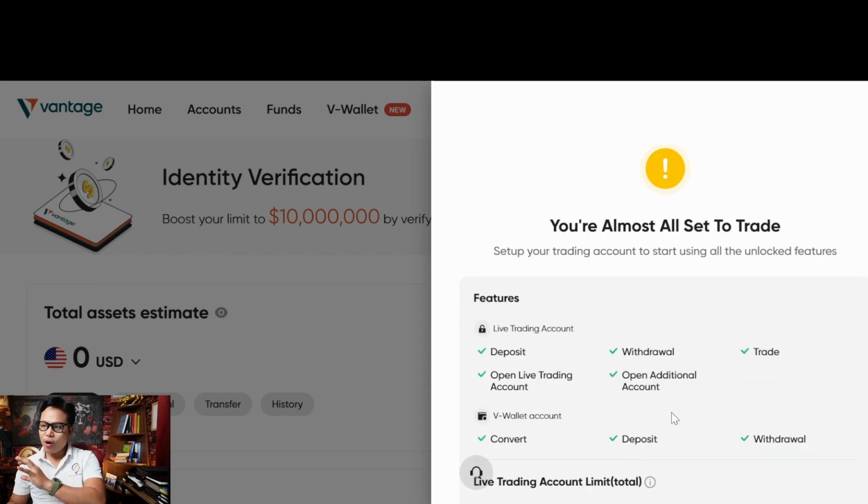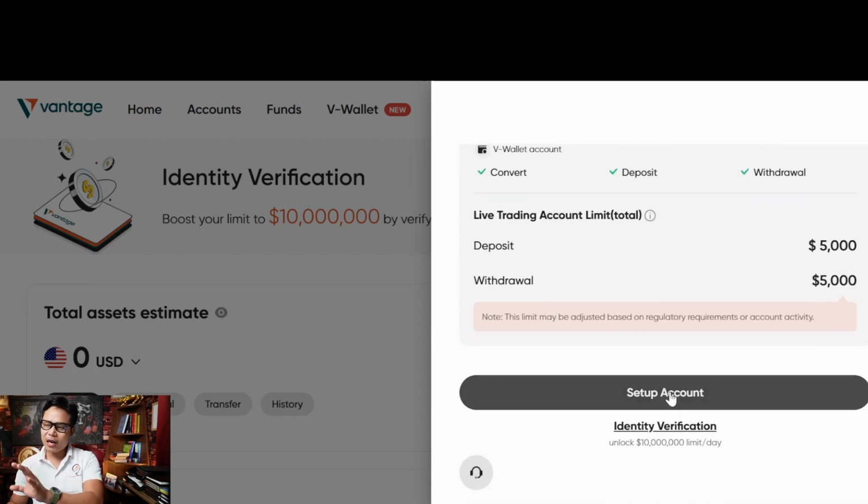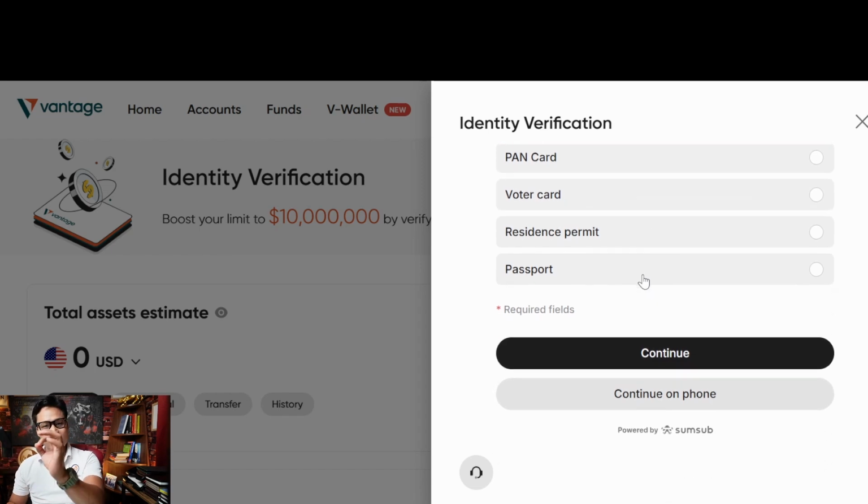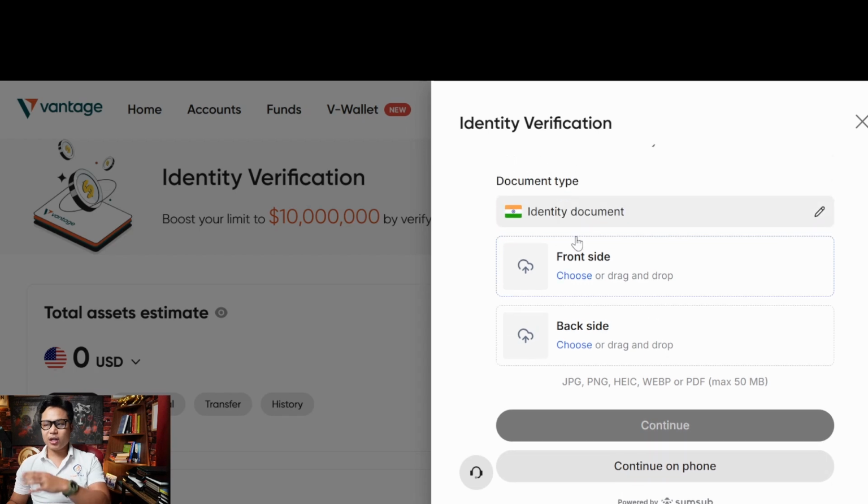If you haven't, you don't have to set up an account mistakenly. You go for identity verification. I'm about to verify with my Aadhaar card, so I'm choosing Aadhaar card. See, here's a choice of what you want to verify with: driving license, Aadhaar card, PAN card, voter ID for Indian citizens. And if you choose your country, it will automatically show you what it requires. See, it automatically is asking me for the front side and back side.